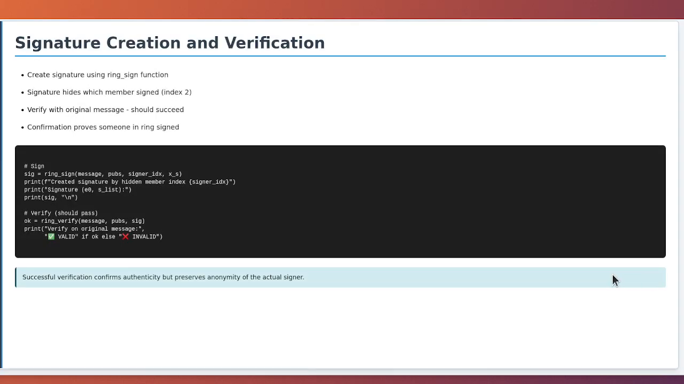Signature creation and basic verification. The demonstration continues by actually creating a ring signature and performing the basic verification that should succeed. This shows the normal, expected behavior of the ring signature scheme when used correctly.